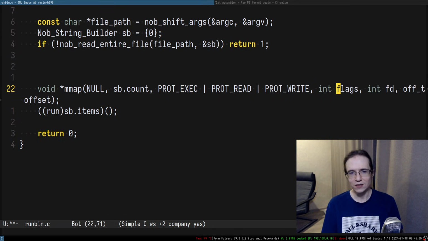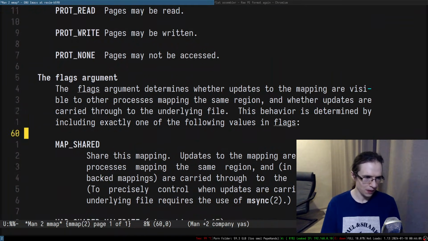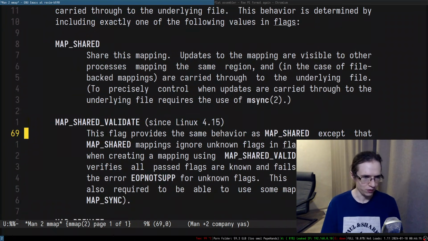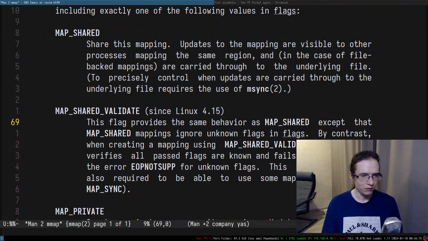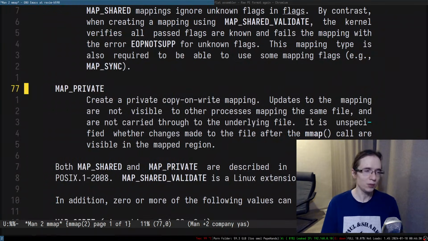Okay, so the next fun thing is the flags, and I don't remember how to use them. So map shared. Share this mapping. Updates to the mapping are visible to the other processes. We don't need that. We don't have multiple processes. We don't care about that. Private. Create private copy on write. Updates to the mapping are not visible to other processes mapping the same file and are not carried through to the underlying file. That's probably what we want.